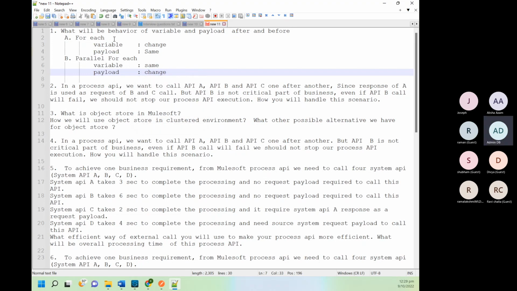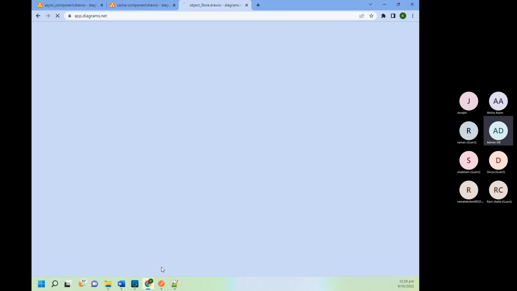Okay, in case of for each, whatever variable you set before, if you are doing any manipulation inside for each with the variable, then the variable will change. If you are doing any manipulation on the payload, the payload will be as it is before for each. Whatever manipulation you do inside for each with the payload will not impact after for each. It will be the same as before. Okay, if you want to get it through a diagram.